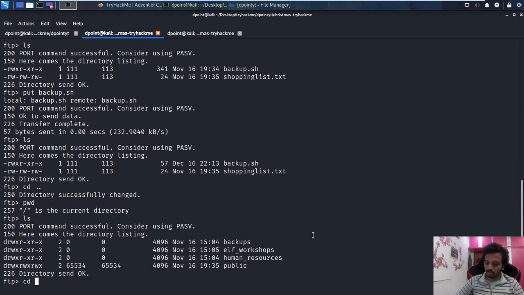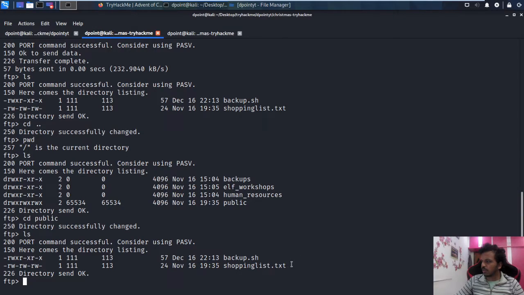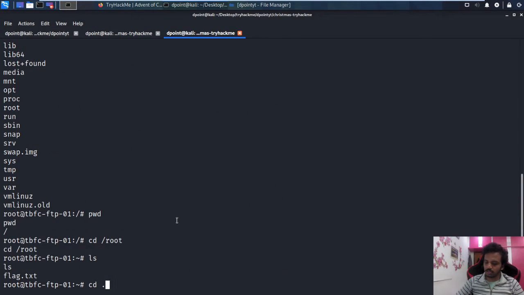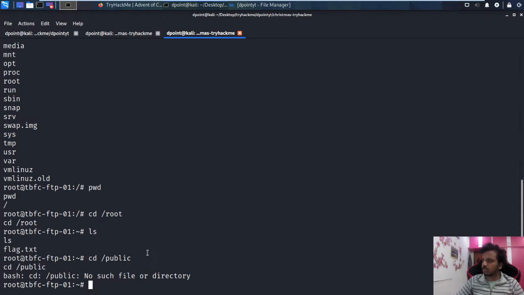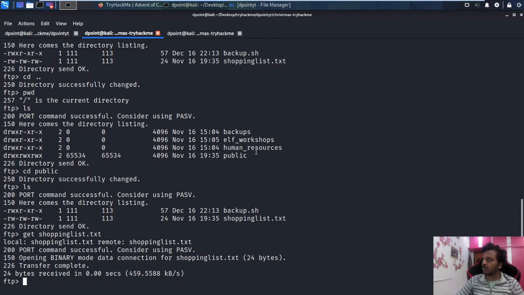Let's see if we have anything here. cd public, ls. I see shopping list.txt. Let's see if we have this directory here. cd /public. Oh man, there's no such directory. I don't know where this path is. So maybe we can do get shopping list.txt. Yeah, we got this.